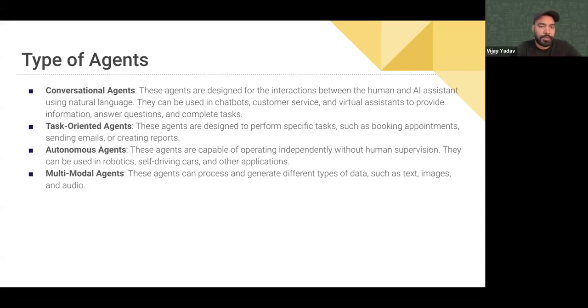Next is autonomous agents. These agents are capable of operating independently without any human supervision, and these can be used in robots or self-driving cars.